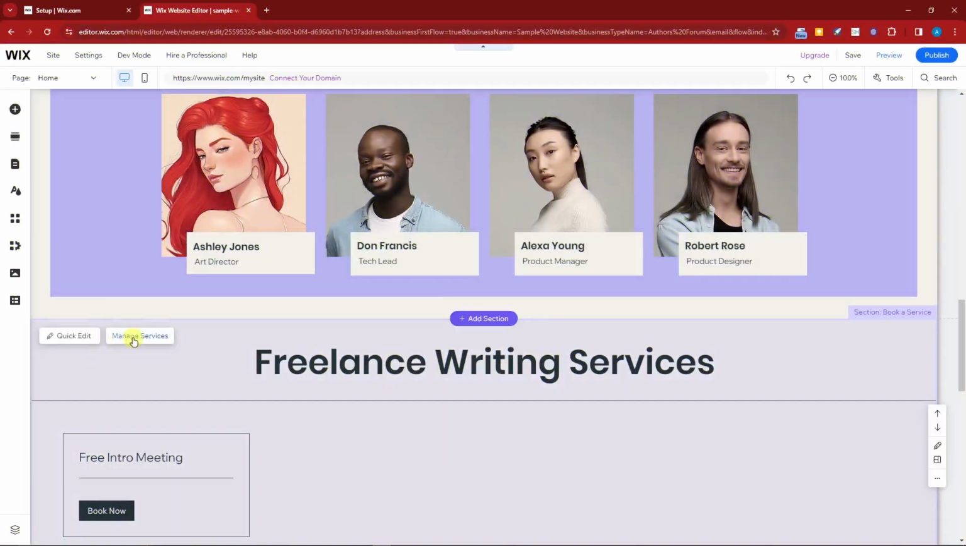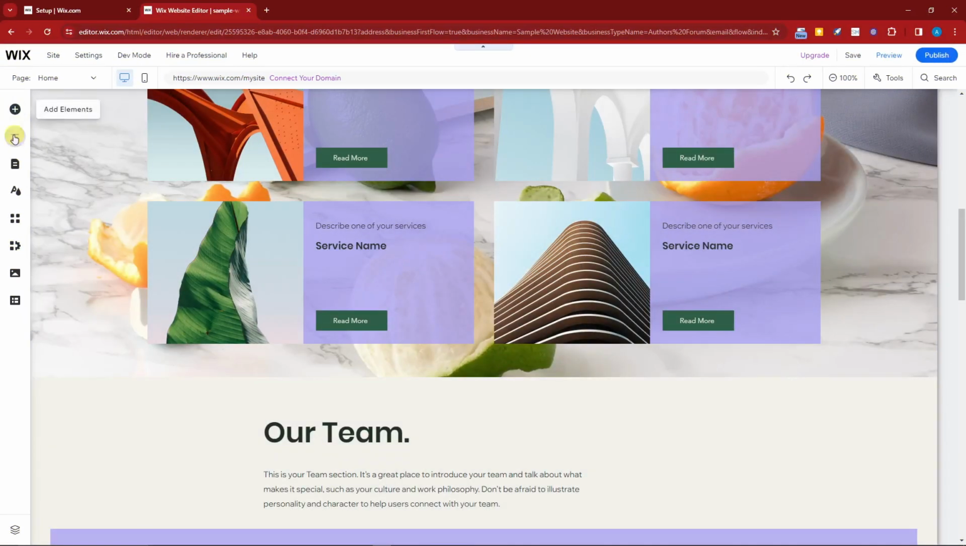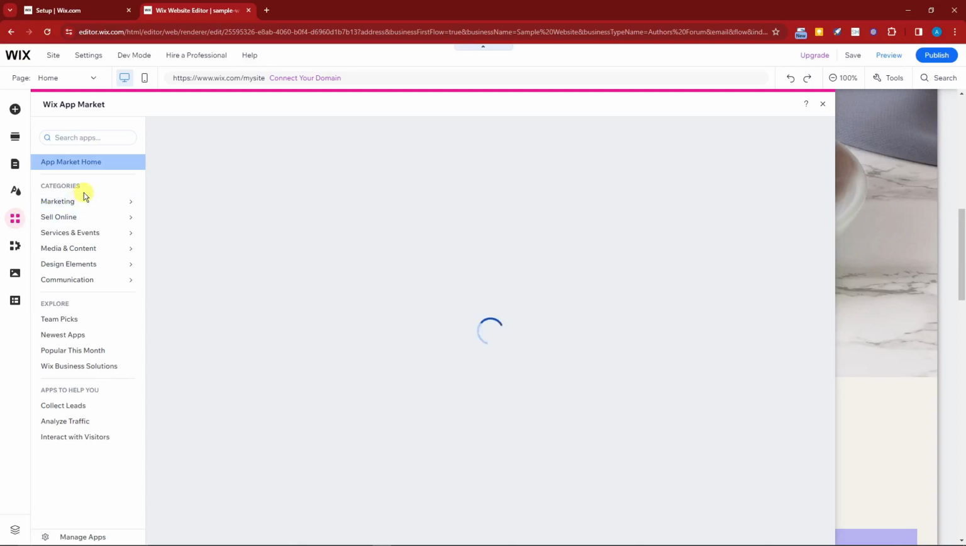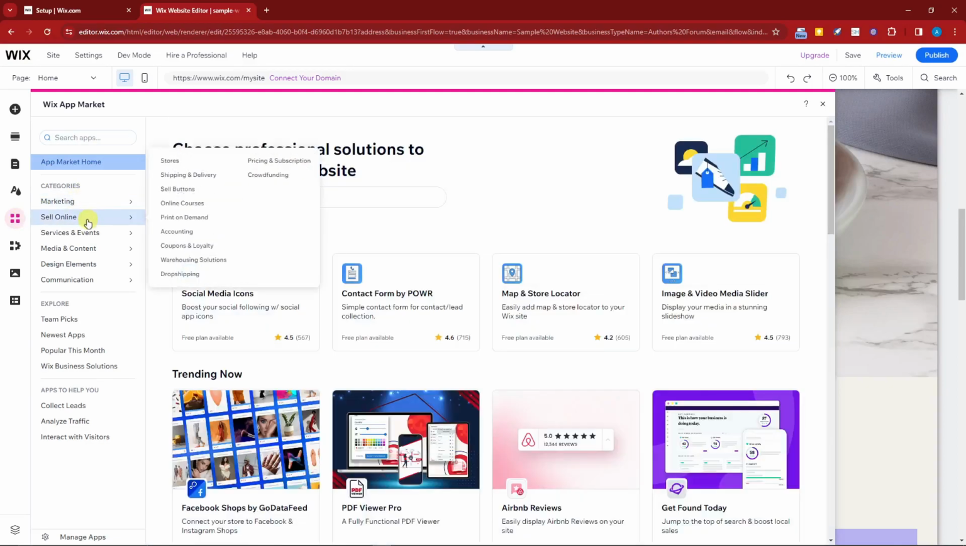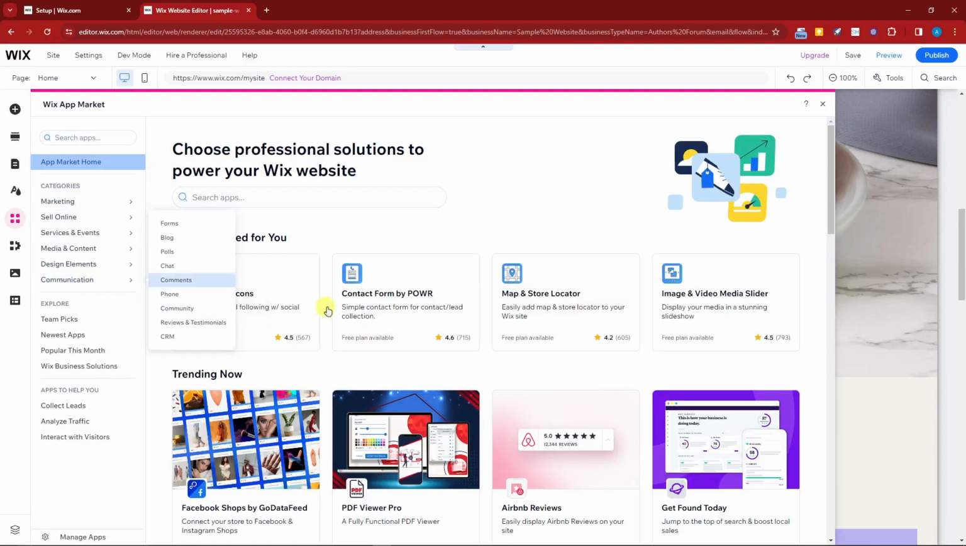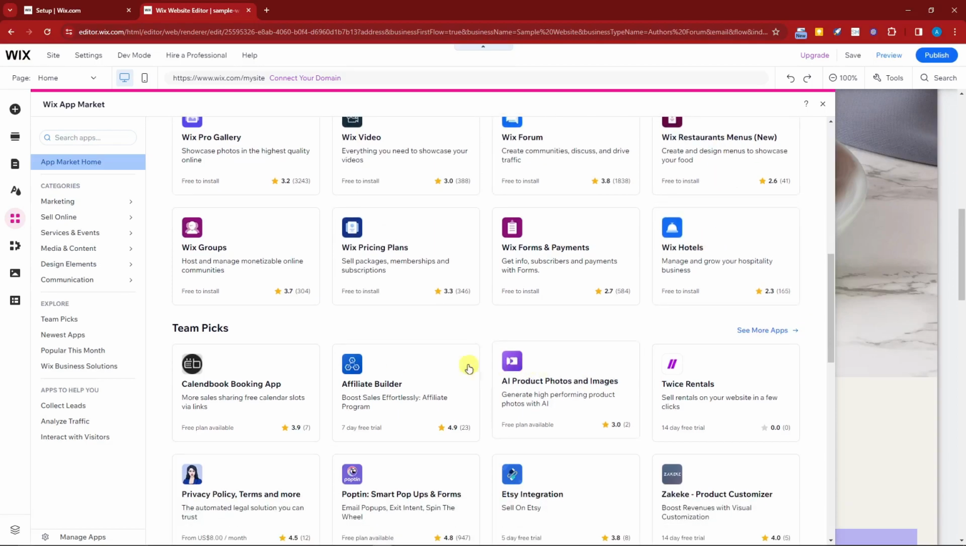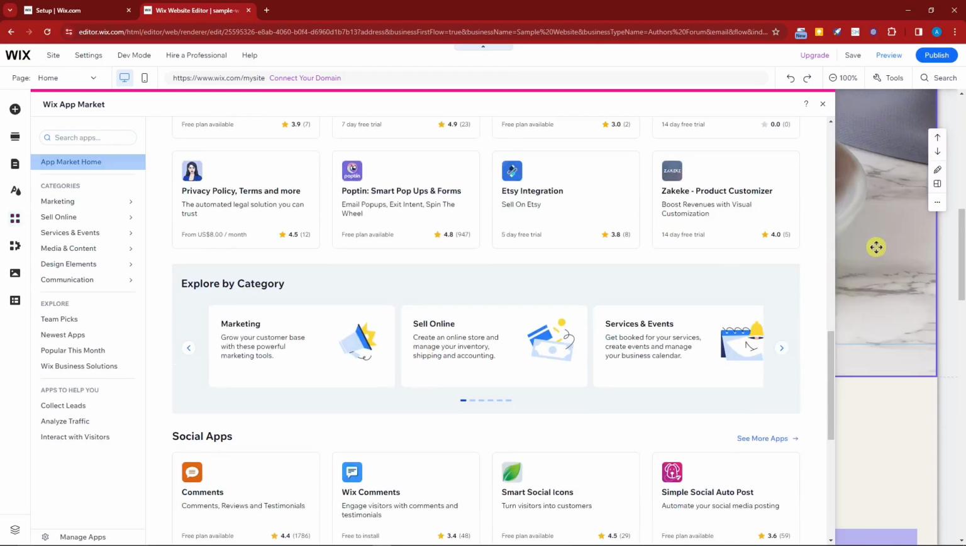Now moving on with the left section right here, the element section, I'm gonna go with this one, application. There are a lot of applications connected to Wix. For example, if you're looking for something on marketing, selling online, or communication, we have it right here. So make sure you check this one out. We have Wix Video, Wix Forum, restaurants right there, hotels, and a lot more. Those are the applications for you.